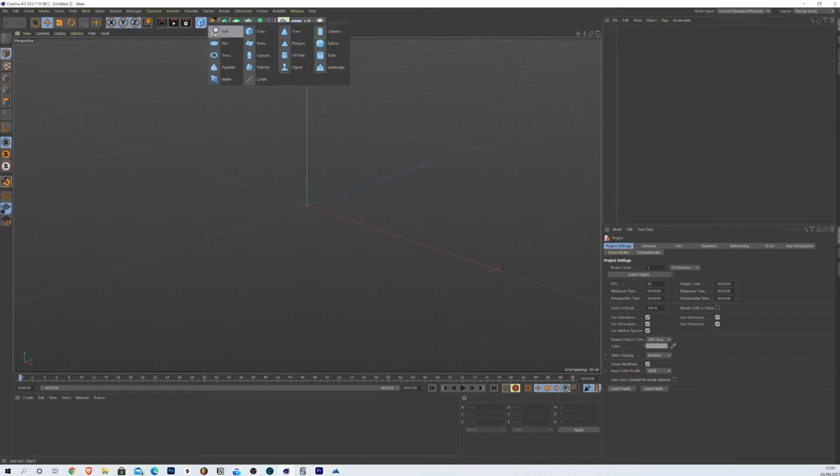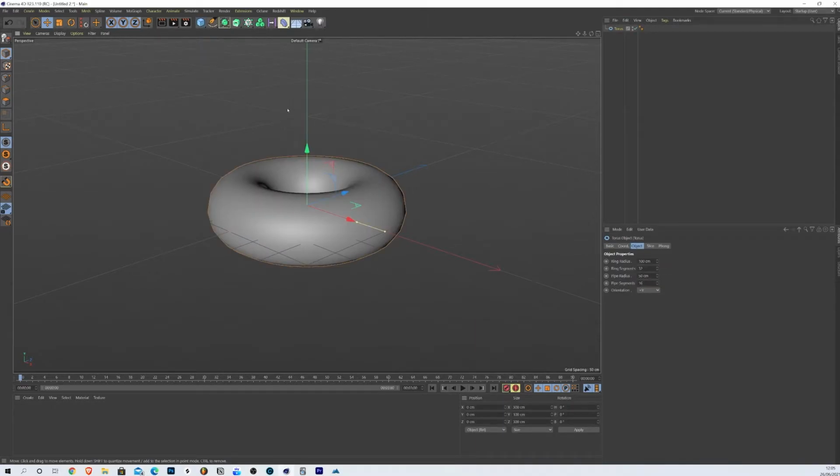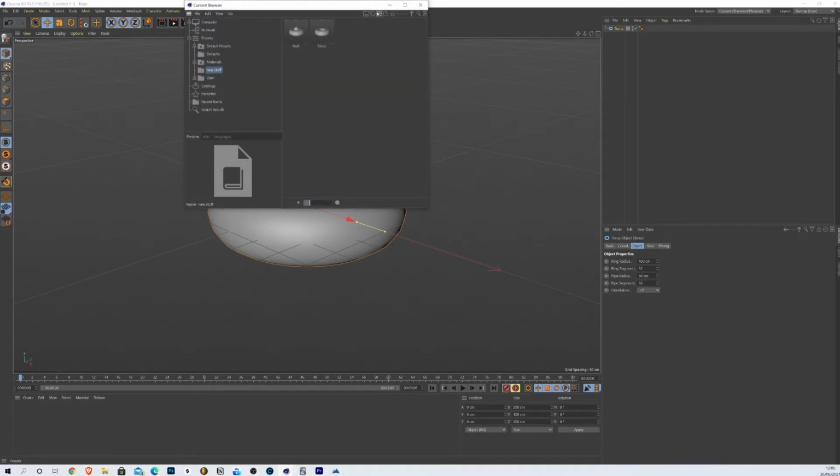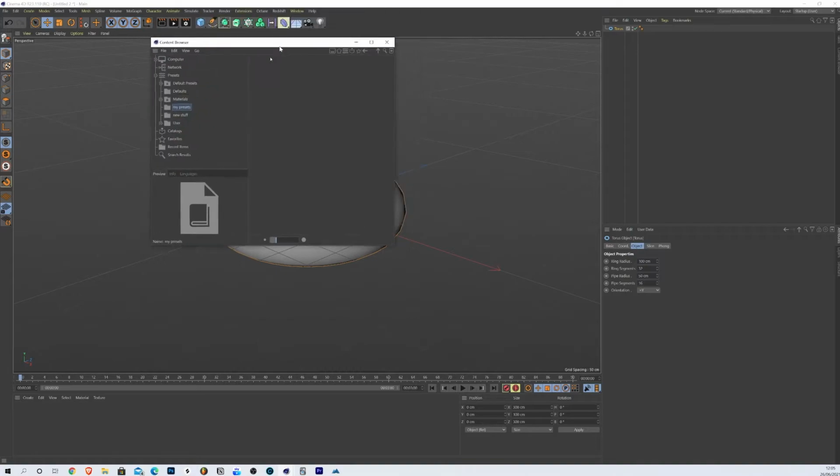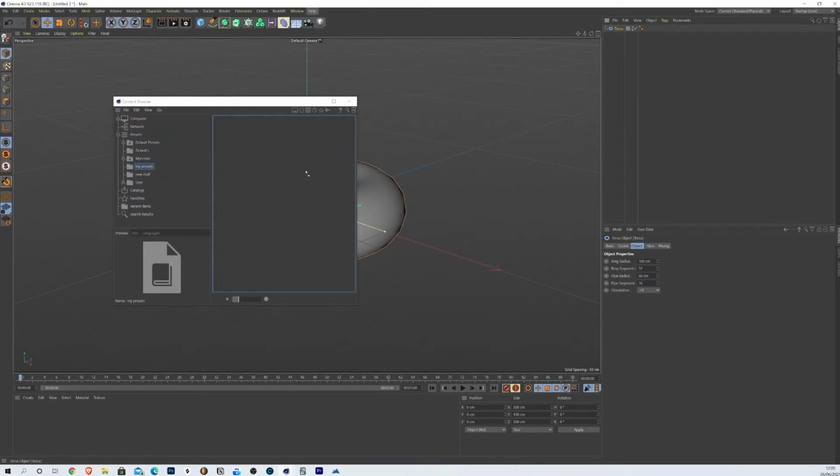So as for example, I'm going to bring on this Taurus. If you go to Window, Content Browser, click on Presets, and then let me see if I remember. Yeah, New Preset Library. Name it anything you want. It's not a very imaginative name, but yeah, my presets. And then all you have to do is drag it from this browser here into the content browser, and then you have it there to be able to use at any point you want.